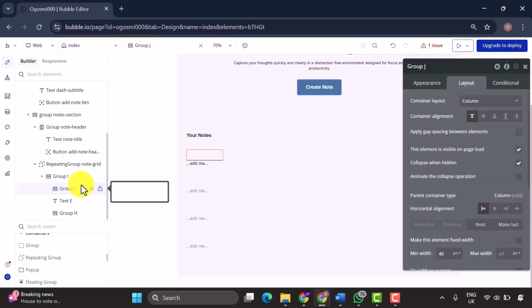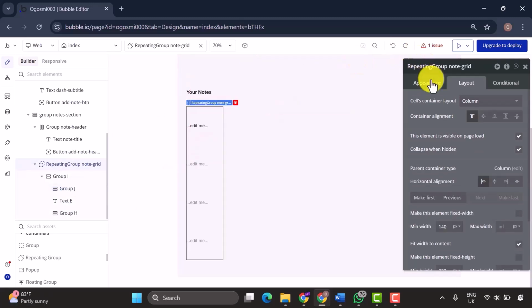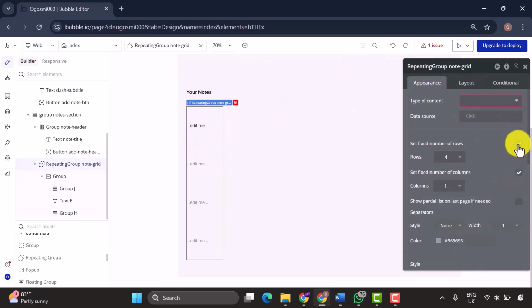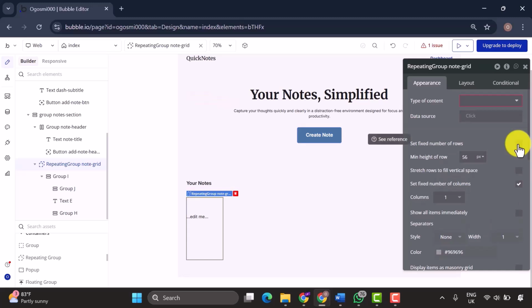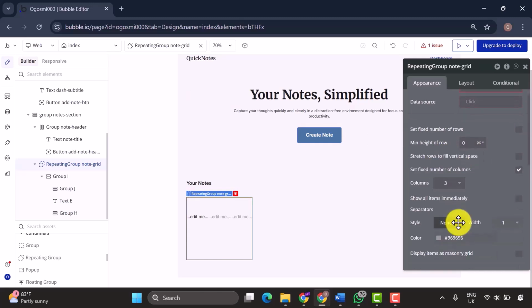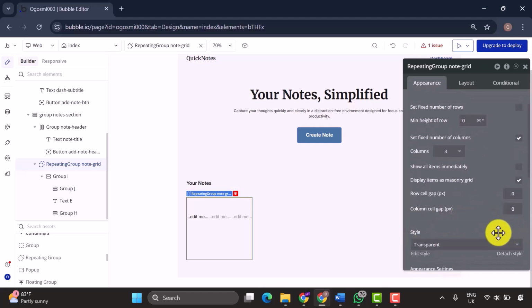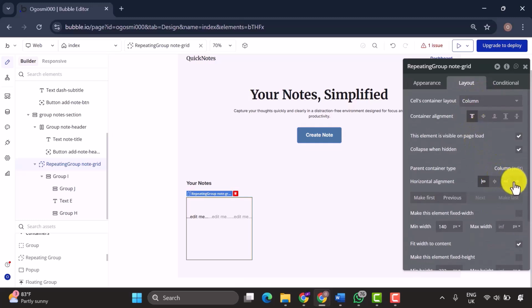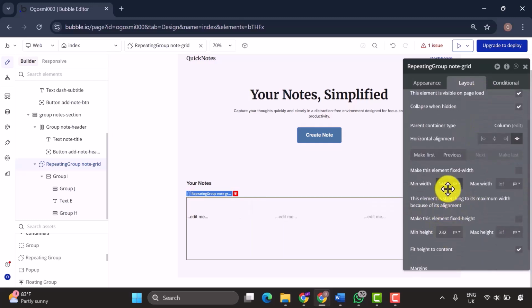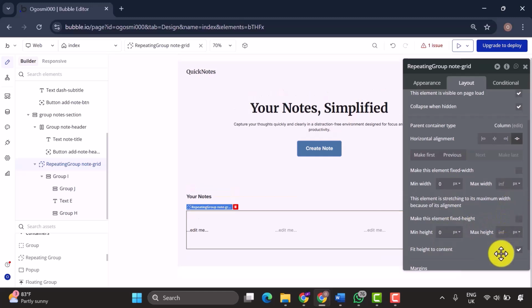Now the repeating group needs to know how to arrange the items it displays. I'll untick the option Set Fixed Number of Rows, and I'll set the number of columns to 3. This means that notes will be arranged in rows of 3. This makes efficient use of screen space. Now we select Display Item as Masonry Grid. Now we go to Layout. For the horizontal alignment, we set it to Horizontal Stretched. Let's set the minimum width to 0 and minimum height to 0 as well.